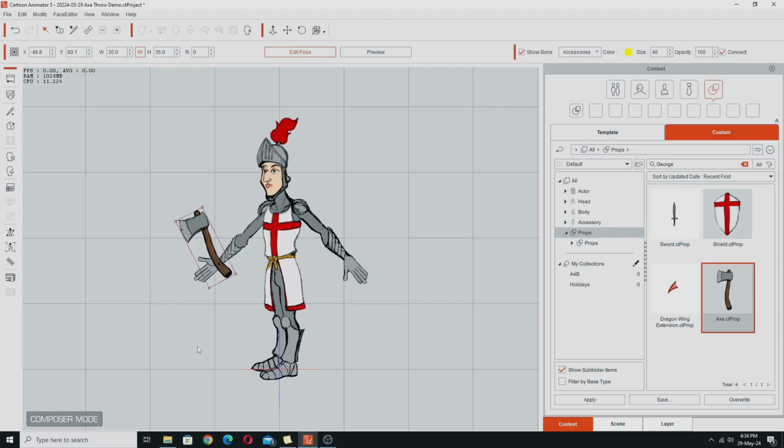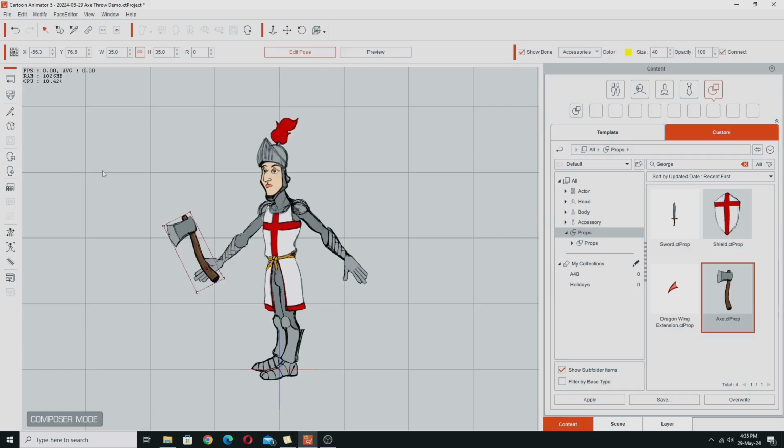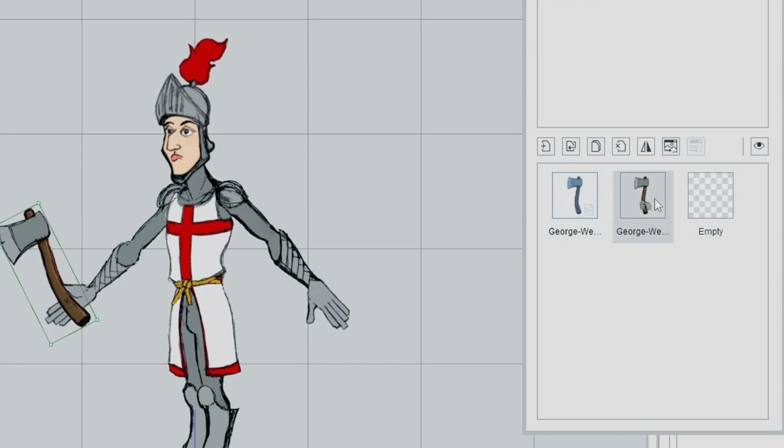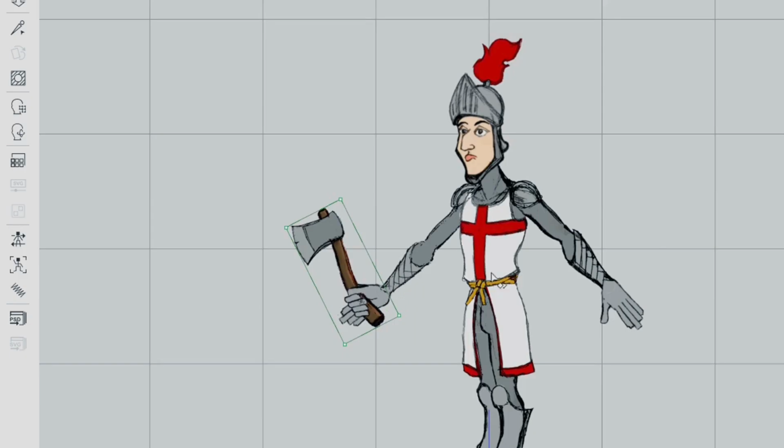Enter. And then while we're still in edit pose, we can position this axe in his hand wherever we want it to be. I'm going to try around about there, and I'm just going to switch the sprite over, see how the hand matches up there. Not too bad. I think it's pretty close, so we'll be right.